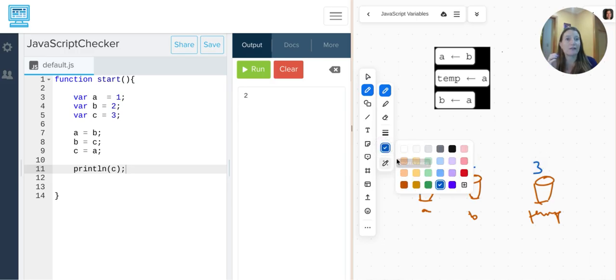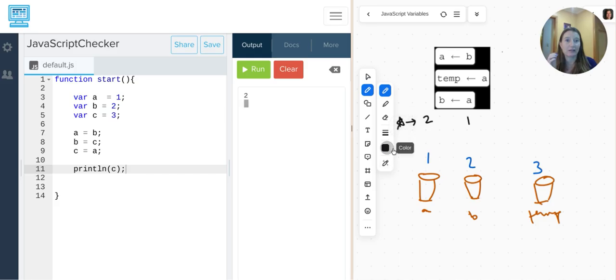If this switched them, our goal would be to have 2 in A and 1 in B when I'm done. That's our goal. Let's see if that's what happens. This says B goes into A, so now A is holding 2. A goes into temp, so now that's also holding 2. And then temp goes back into B, which is now holding 2. Did I effectively switch A and B? The answer here is no.